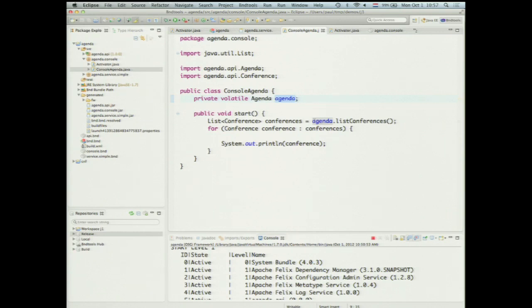Right, but if I do call list conferences on it, and then I iterate over the result of that, this would be null, and this should give me a null pointer exception. Yeah, that's true. So I have no idea why this doesn't give me a null pointer exception. Which is probably good, but anyway, let's continue and we will get to that null pointer exception at some point, I'm sure.